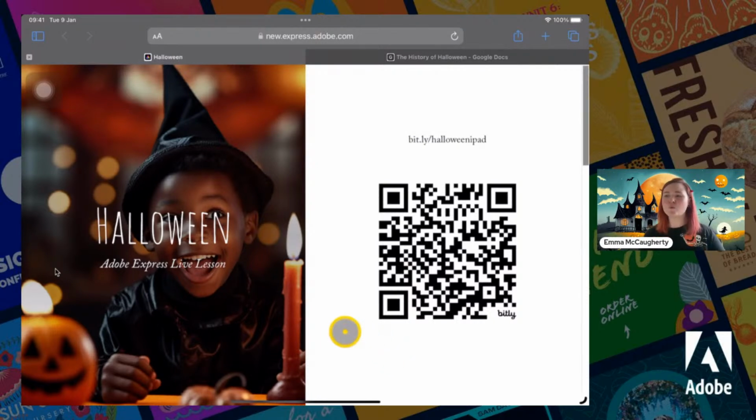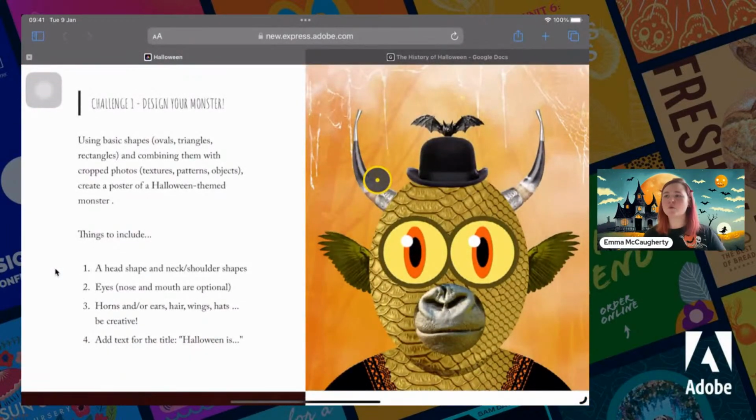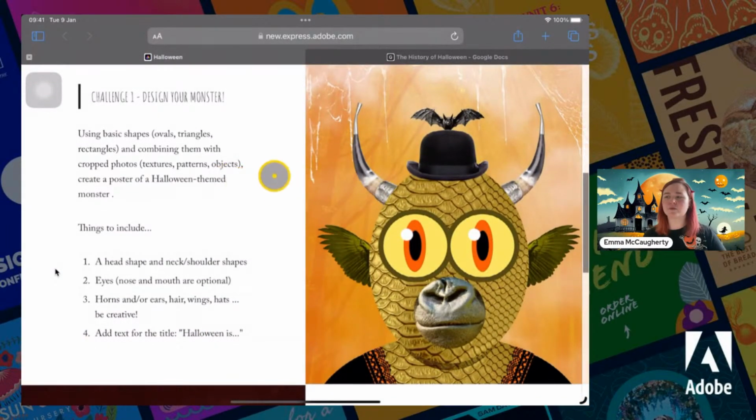Okay, so let's get started. Let's see what we can come up with as a creative spooky monster. So again, just to refresh, we're going to be using all of these to design a Halloween themed monster. We're going to consider the head shape, the neck, the shoulders, the eyes, the nose, the mouth. Do we want some hair, wings, ears? What is it that we need? Because we have to remember that this is a scary monster, but monsters also have similar facial features to us all. So let's get thinking about this.